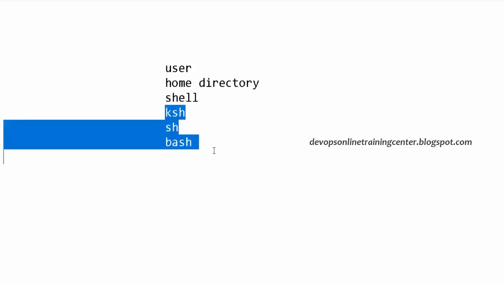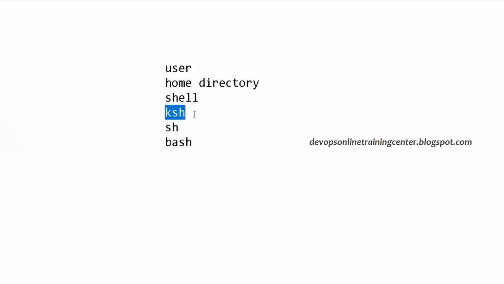So I want to create a user. Basically a user will be associated with a home directory. Once he logs in, he has to log in into his home directory. So we need to create the user home directory, and there is a default shell which the user logs into. There are different shells available: ksh, sh, bash, etc. Bash is the most advanced of all. Shell is where we type the commands, right? It's an interface between the kernel and the user. So here we need to specify which shell he has to log into. By default, some of the Unix operating systems will provide ksh, and most of the Linux operating systems will provide bash as the default shell.